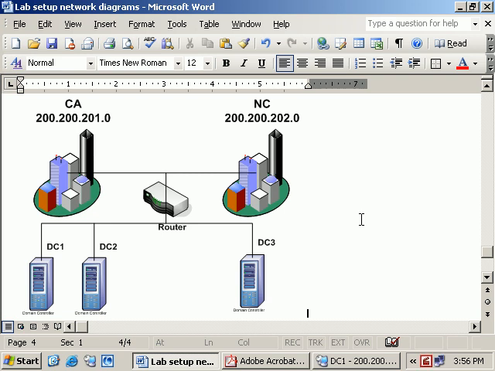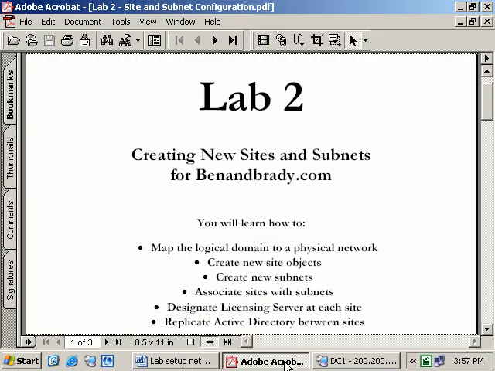So the major purpose of this video is to create physical sites within our domain environment. In this video, we're going to map the logical domain to the physical network. We're going to create what are known as new site objects. I'll define what a site is, and we'll create those objects. We'll also create what are known as subnet objects. Remember, we've already done the physical network, that is what we have been doing in the videos so far. Now we're going to create these objects known as sites and subnets, associated with the physical network. That's the next step, associate sites with subnets.